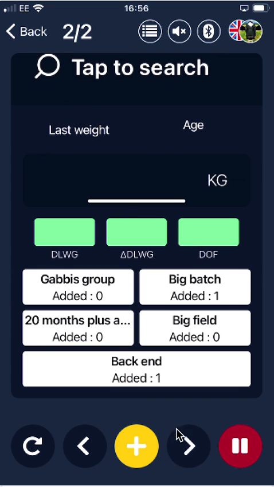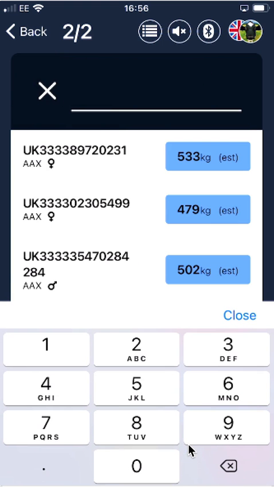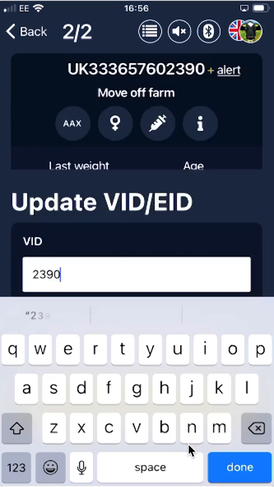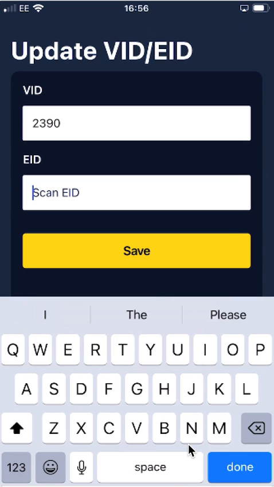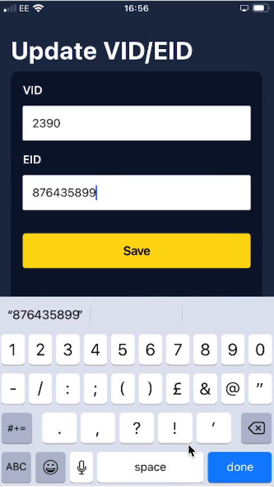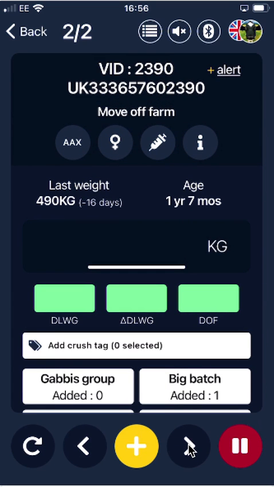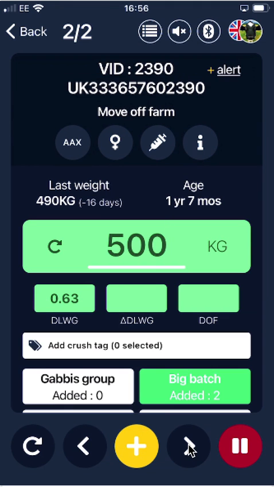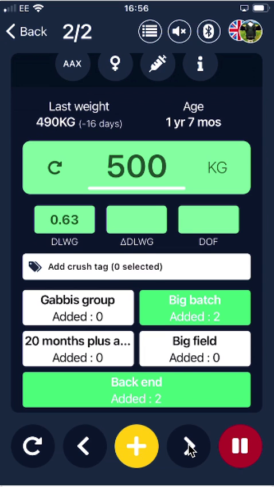So again, to move on to the next one, I just tap the forward arrow here, and we can search for our next animal. Okay, so I'm just going to pick another animal here, this Aberdeen Angus. And I'm going to pop in an EID number. Again, if you were scanning with your stick, you would just scan the tag, click save, and now I can see here the last weight for this animal was 490 kilograms, and that was 16 days ago. Again, I'm going to pop in the old 500 in here, and we can see now that the daily live weight gain has come up, and it's gone into big batch, and it's gone into the back end.